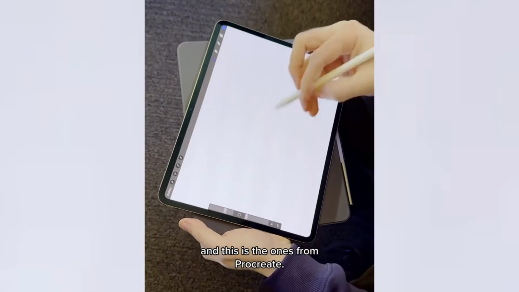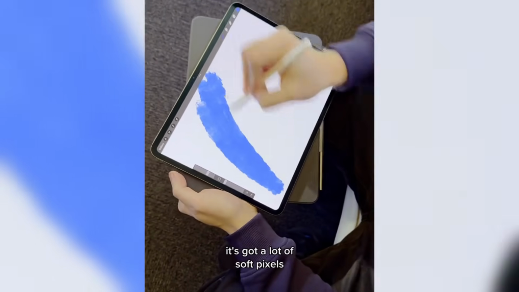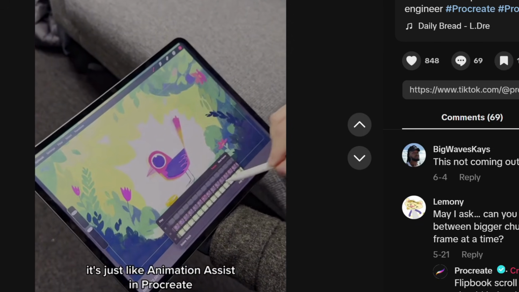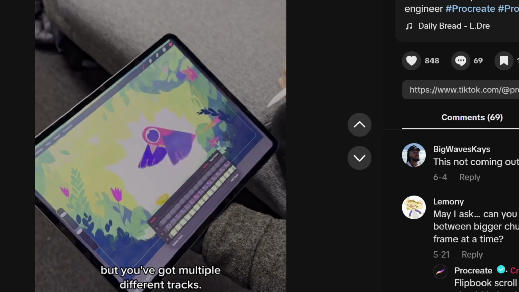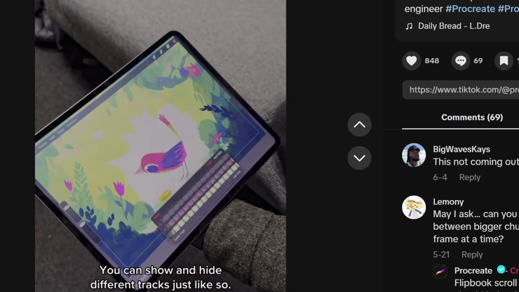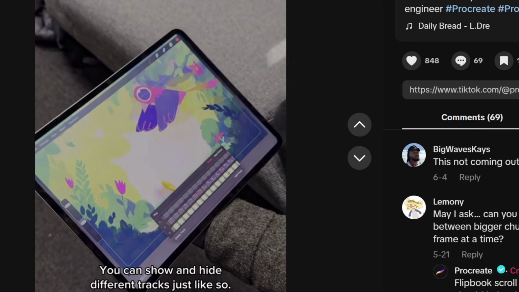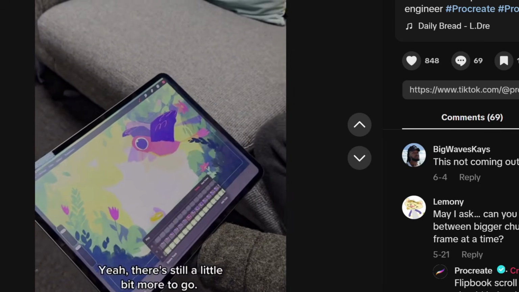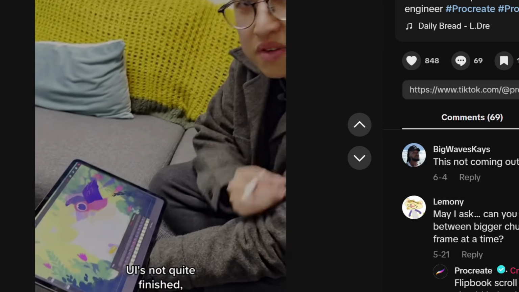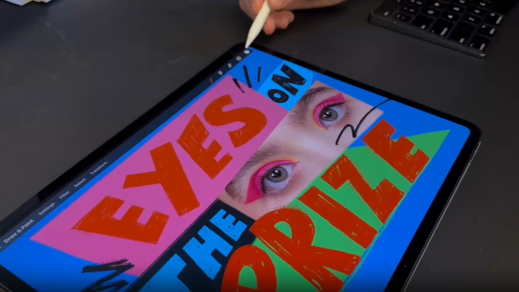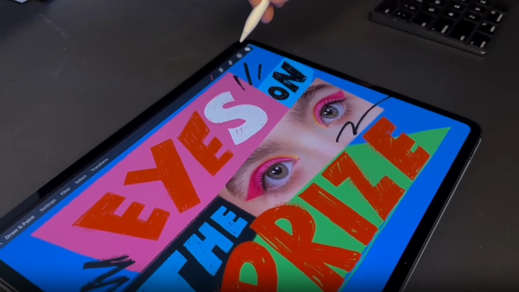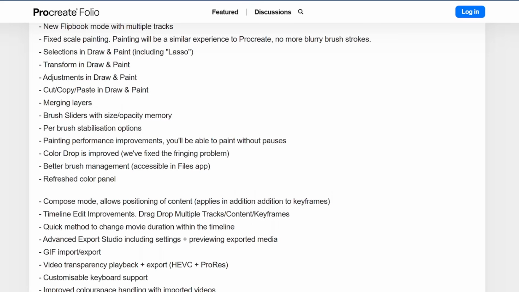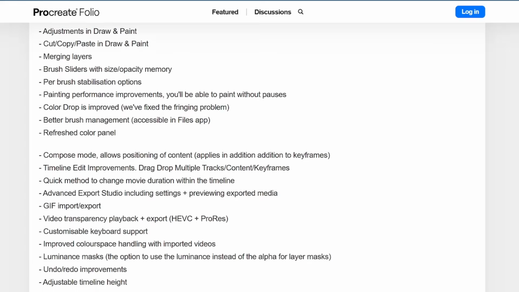We'll be having brush sliders with size and opacity memory just like Procreate. And I think a lot of the updates are really to make Procreate Dreams have more parity with Procreate's current animation suite. Additionally, we'll be able to set our stabilization per brush. We'll be getting painting performance improvements. Our color drop will be improved. Better brush management, which will also be accessible in the Files app. We're going to be getting a refresh color panel.